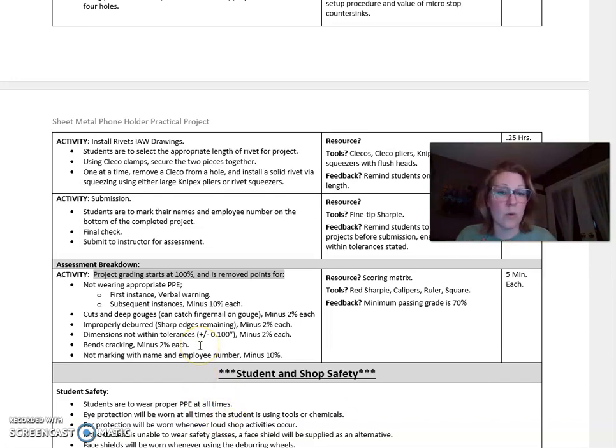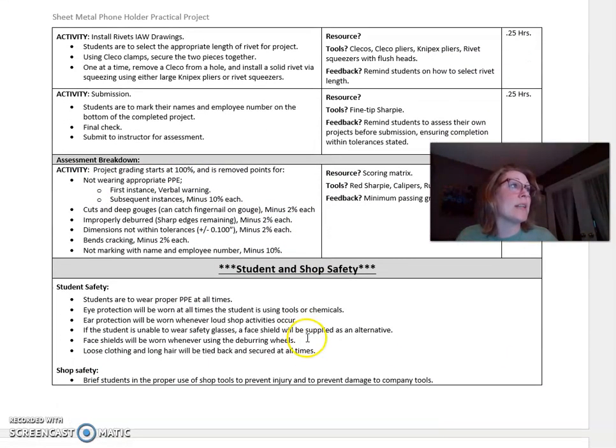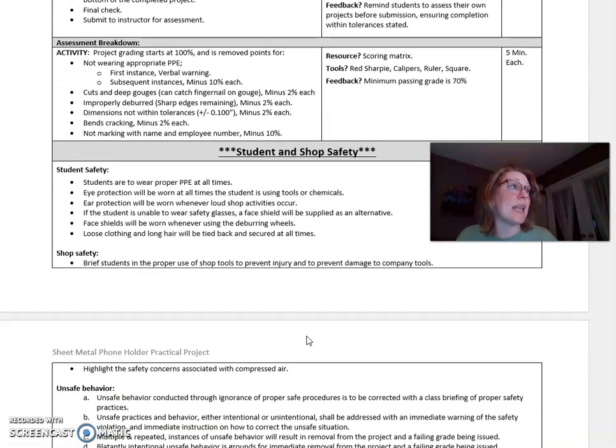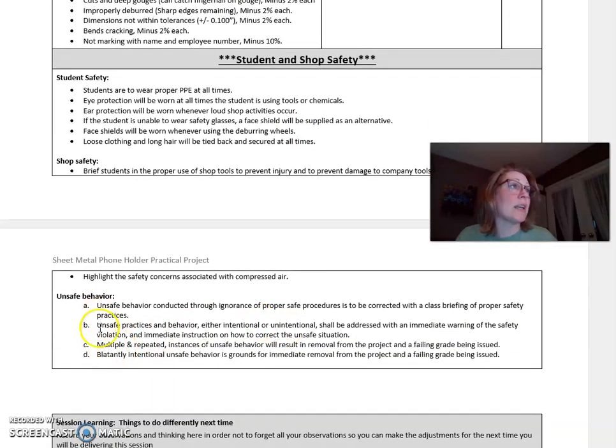Next here as well. Let's see what else I've got here for you. In this section here, you talked about not wearing appropriate PPE getting demerits, but then when I scroll down into your student and shop safety section, you're talking about unsafe behavior, you're talking about PPE, and then you've got these sections here, you've got C and D. So what are your thoughts about where it goes from a demerit to a failing grade?